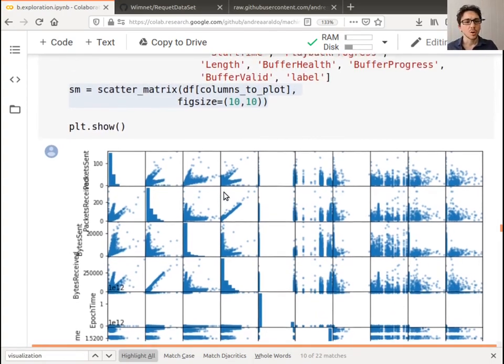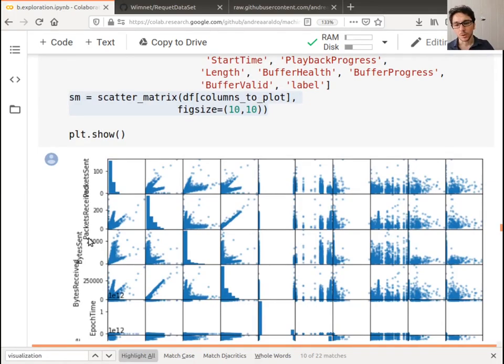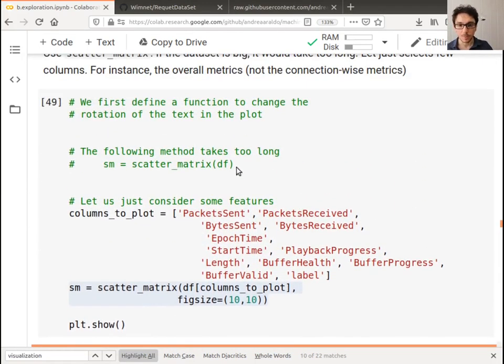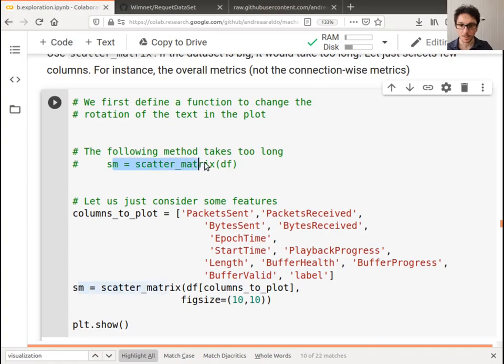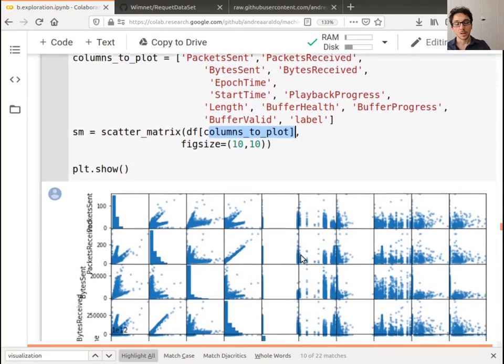First of all, notice that I'm here plotting not all the features but just a subset, because if I plot all the features with just this command, scatter matrix, I will have something that is not visible because we have 200 columns, and also it will take too much time to produce this image. So it's better to focus our attention on a subset of features, the ones that we think are the most important, and this is up to our intuition. So we can do a scatter matrix of just the columns we are interested in.